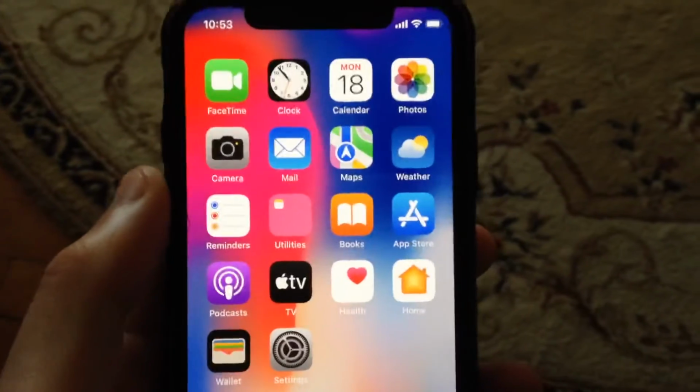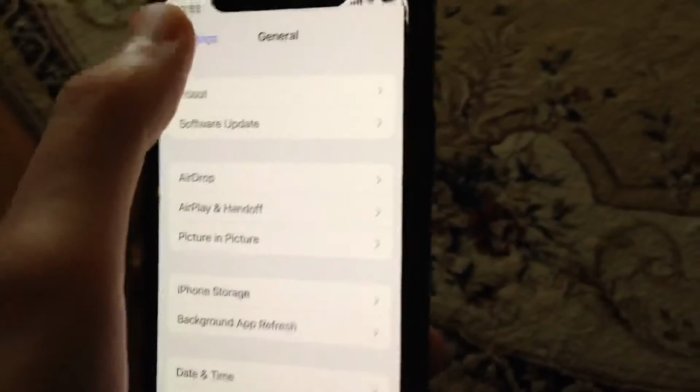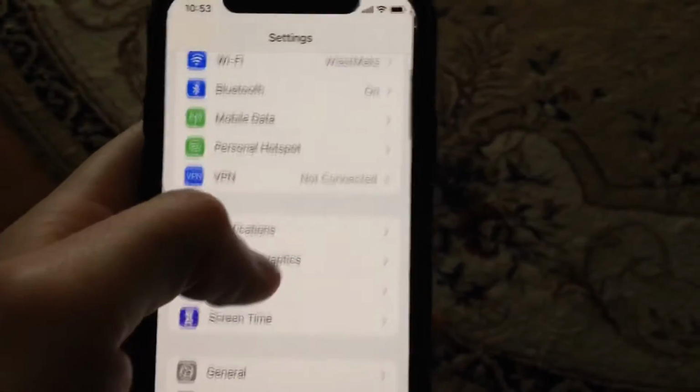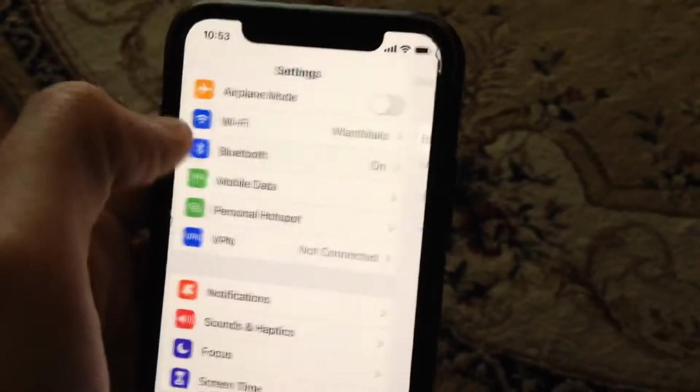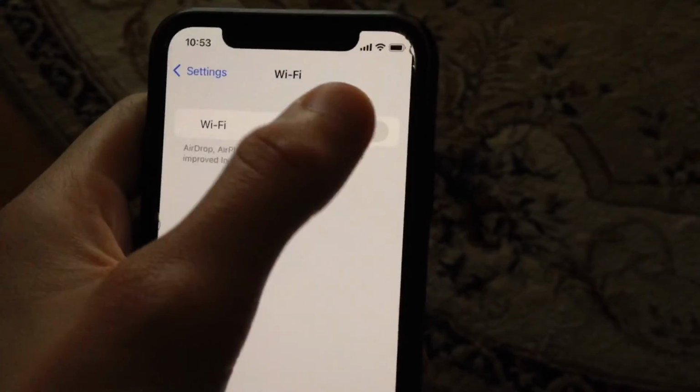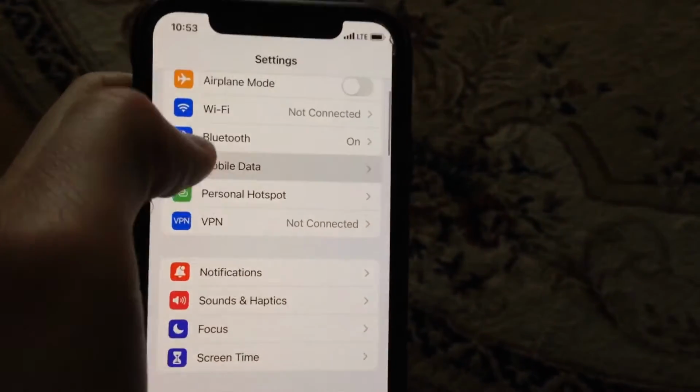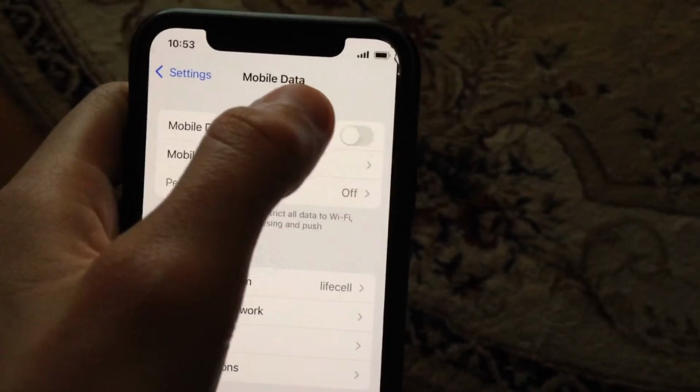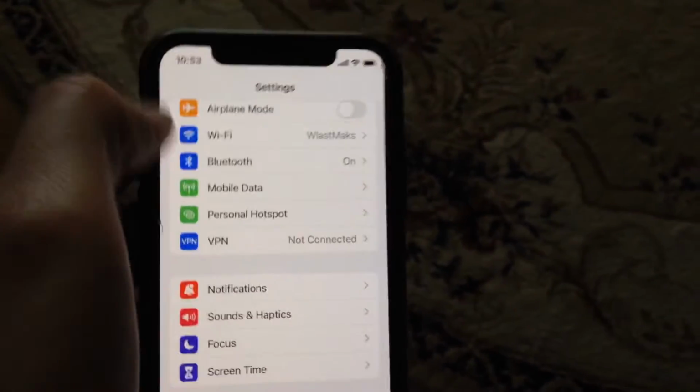So first thing, just check your internet connection. So just go to the settings. In the settings you need to find here Wi-Fi. If you use Wi-Fi, just open it. Just try to turn it off, wait a second and just turn on again. So after, if you use mobile data, just turn off mobile data and turn on again.